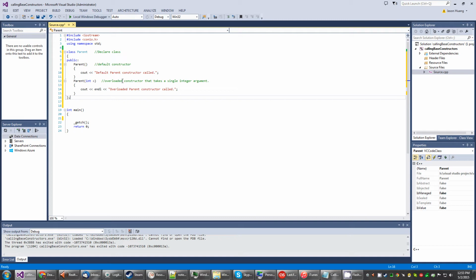Then here we have an overloaded constructor that takes a single integer argument, and of course we have output that indicates that it's overloaded right there. Basically, in our program where we're calling base constructors, what we're going to do at the end is get these outputs out there, as well as their derived class outputs, which will make sense shortly.